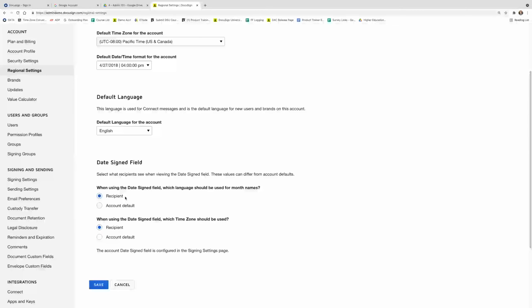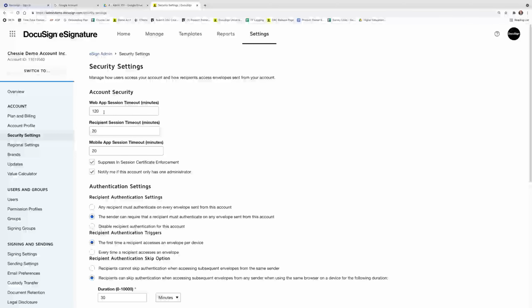We'll now jump over to security settings. So if I select security settings, here I can see the first thing I can control at the top is the timeout limit. So you have the ability to control the timeout separately for the web application, which is basically just www.docusign.com in your browser, the recipient signing session, so when your recipient is signing a document, and the mobile application.